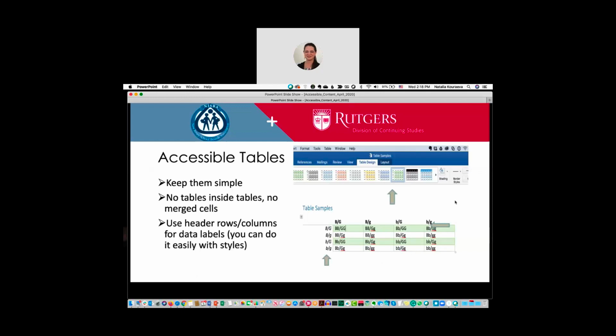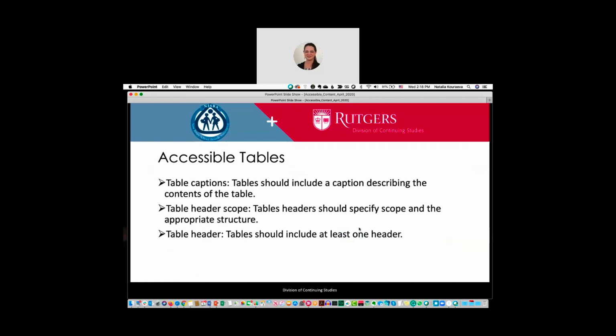One thing to remember is to keep tables simple. That means please do not nest tables inside tables and do not merge any cells. Use header rows and columns for data labels, so you can do that easily with styles. Let me again go to my document and show it to you. A couple more things before we do that. A table should include a caption describing the content of the table. It also should include header scope, which specifies scope and the appropriate structure, and a table header. A table should include at least one header.